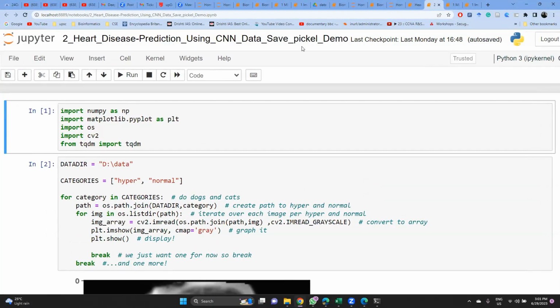So this is a save pickle demo, which will be used to parse the values, which will be used for online applications, to develop a mobile based application or a web based interface. So we will use a pickle.